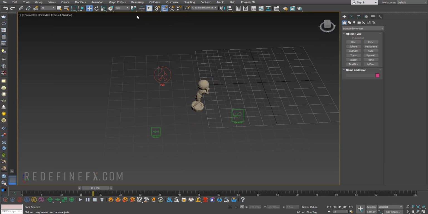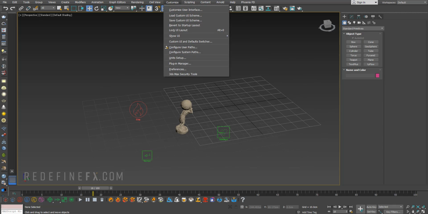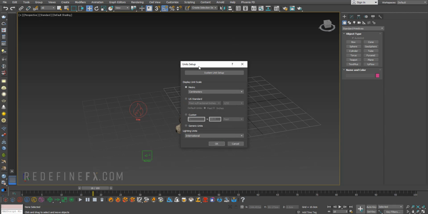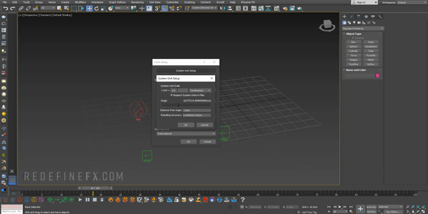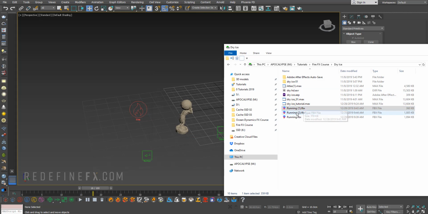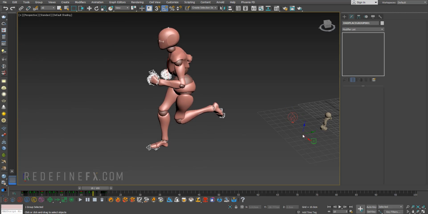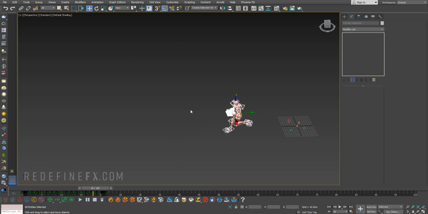And what I found is that the Mixamo characters are in centimeters as far as scale. So it's best if you go under customize unit setup and make sure that you're under metric centimeters. 1 unit is 1 centimeter. And then you can just drag your downloaded FBX into Max and say import file, and it'll import the character for you, and it has the animation still, so it's running forward.